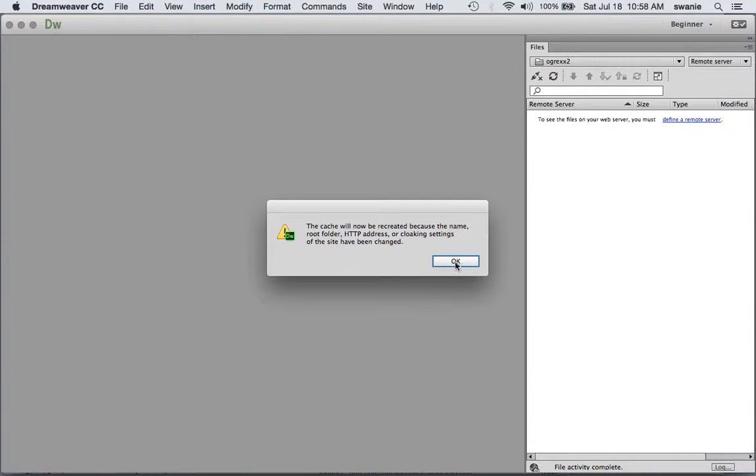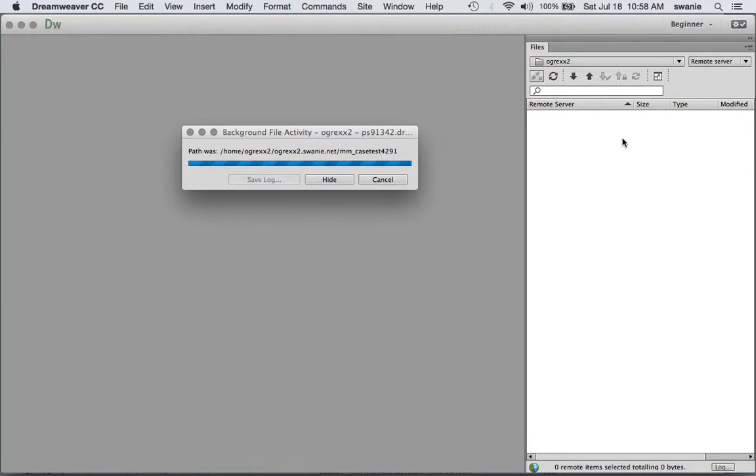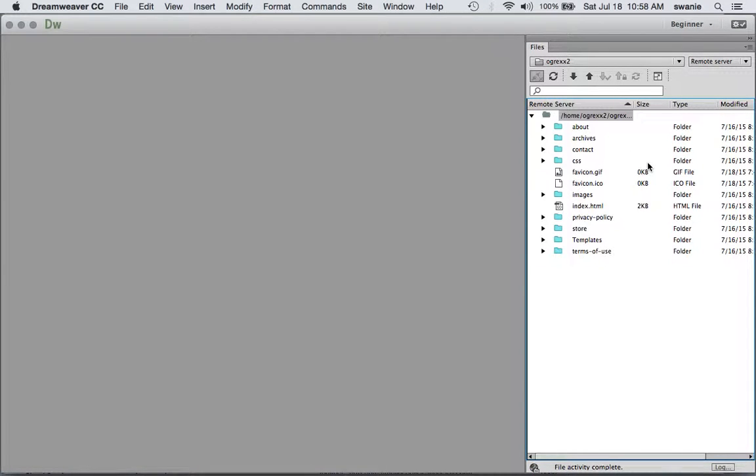And now it'll say a cache is going to, you hit OK on that. And now you should see that you have a remote server and you have this little icon that looks like a connection. This is this first option right here. So if I hit the connection button, it should show me what's already on the remote server. Now it just happens to be that I've already uploaded all of these files once before. So they're already there.